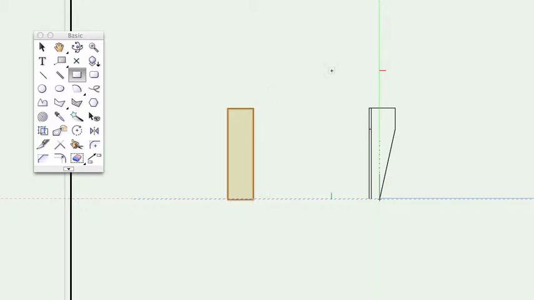Okay, now I have a leg, but I don't have this cutout in it. So now I'm going to take the Polygon Tool, and I'm going to draw a triangle that's 6 inches. 10 minus 4 equals 6. That's good. And hit return or enter.